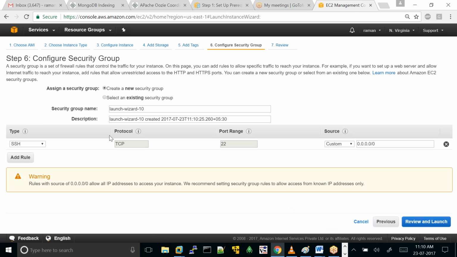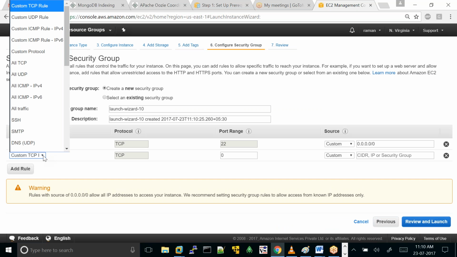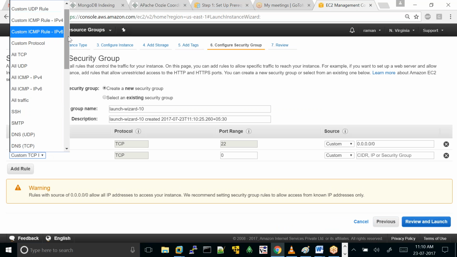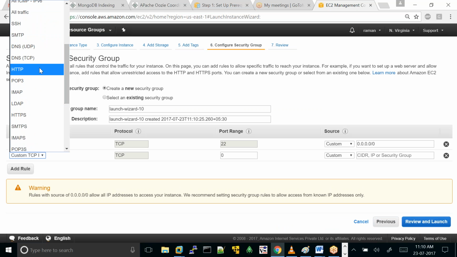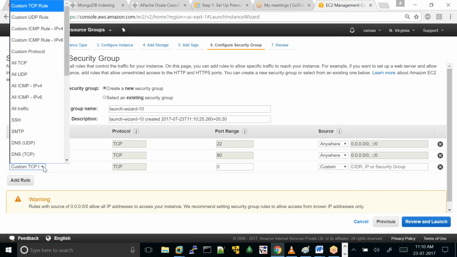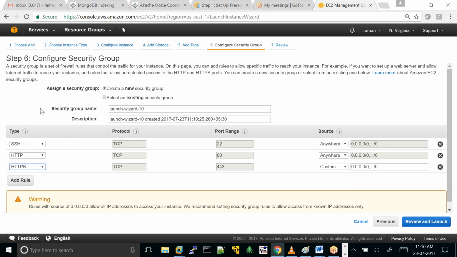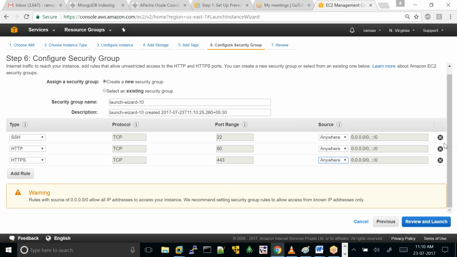Next we configure the security group. As I told you, you have to have the security group containing both HTTP and HTTPS. You should have the HTTP port number, access from anywhere. Similarly, you can also have secure HTTP, HTTPS. Yes, save the rule.